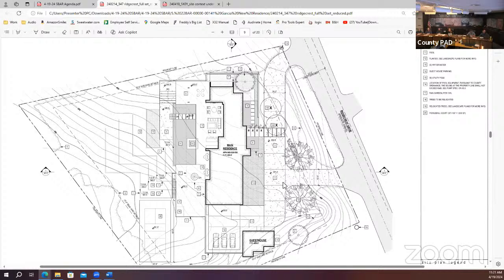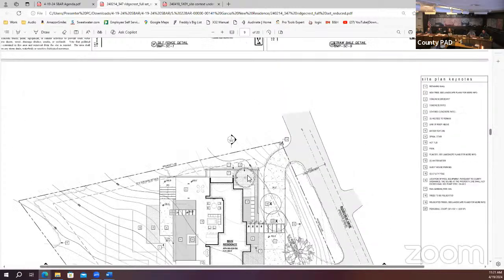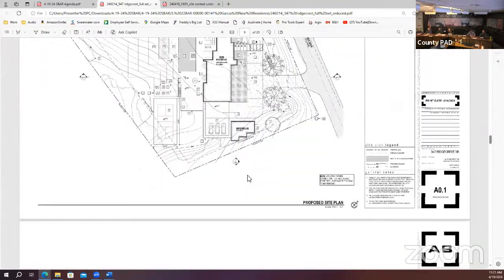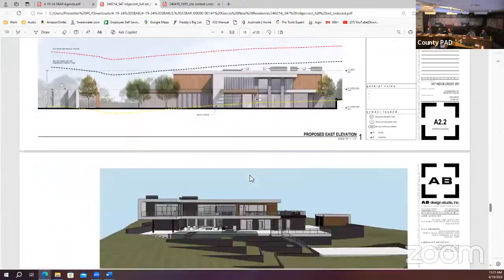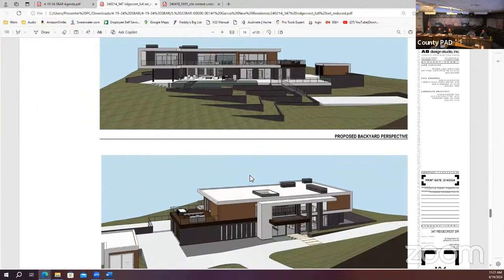Well, looking at the perspective, the steps go all the way down to the front door. Should we go to the perspective? Looks like the bottom step is the landing. Yeah. Team, can you go to the rendering there? Yeah, oh yeah, there you go.